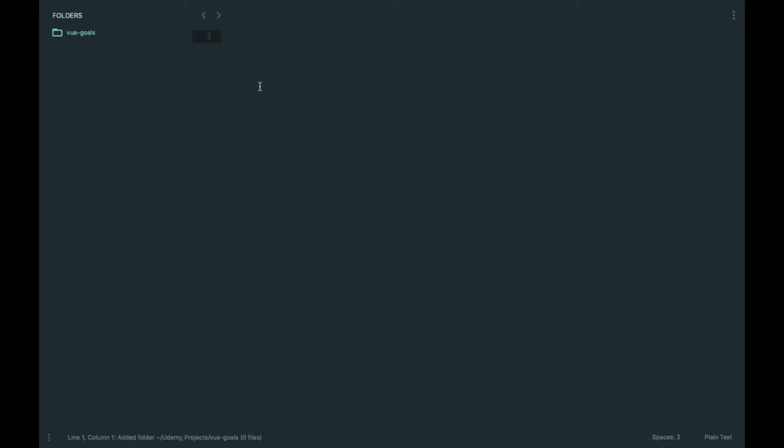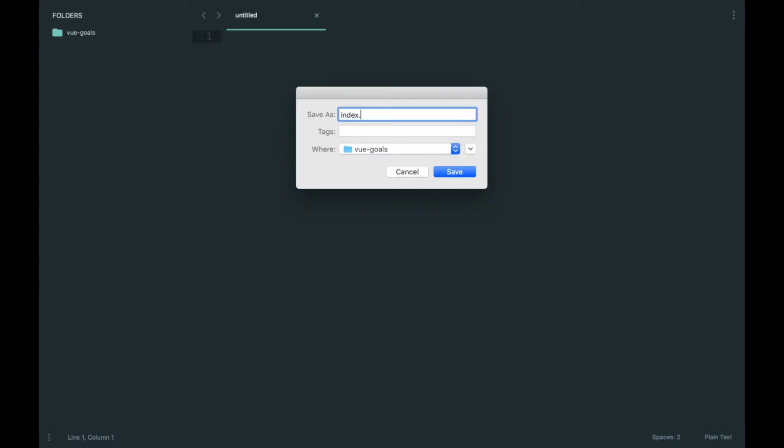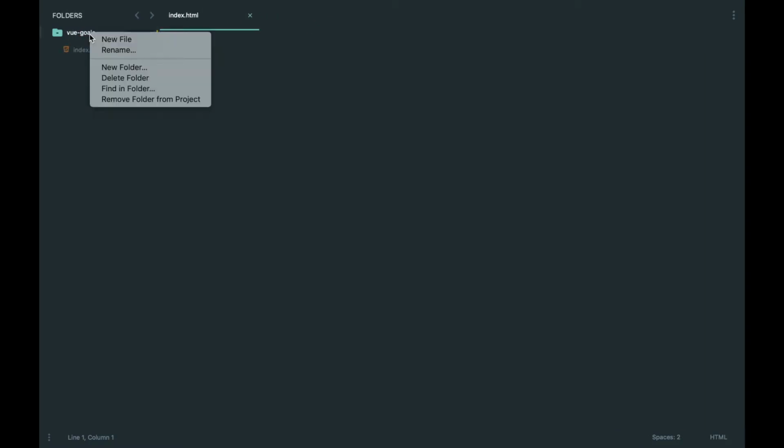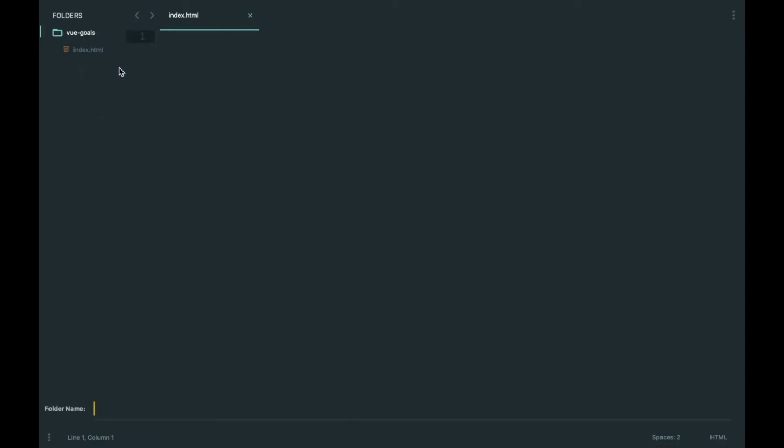And now we need to create a couple of files. First I will create index.html. Let's create a new file and call it index.html, just an empty file. Perfect. Also I will create a new folder, and let's call it css, just like this. So you should end up with this structure, index.html and css.